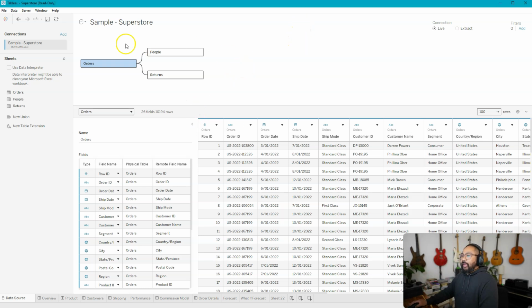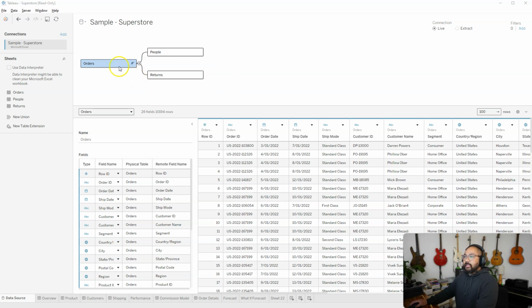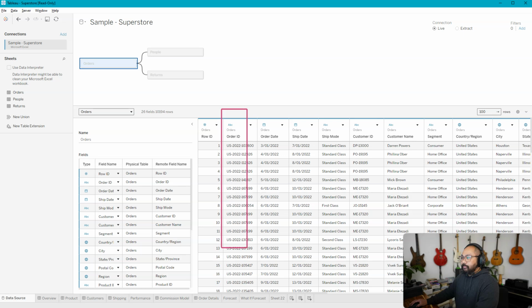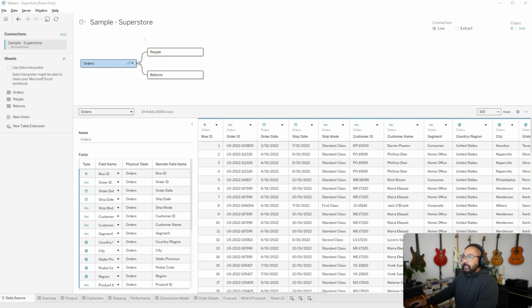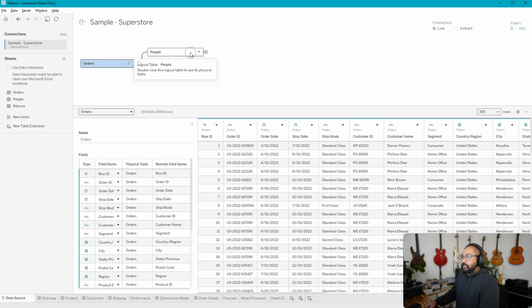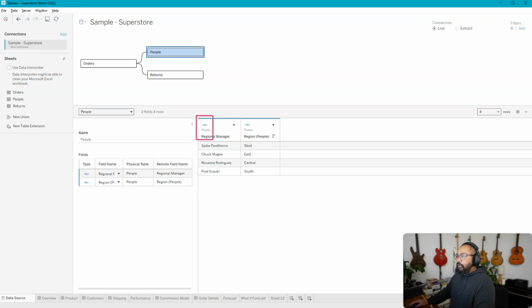Here I have what we call a data model when we connect data sets together. Each of these by themselves is a table. Within each of these tables, there are fields, as you can see, and then we have rows of data. Those are the foundations of data. If I click here on people, you'll see in people I have regional manager and I have region.